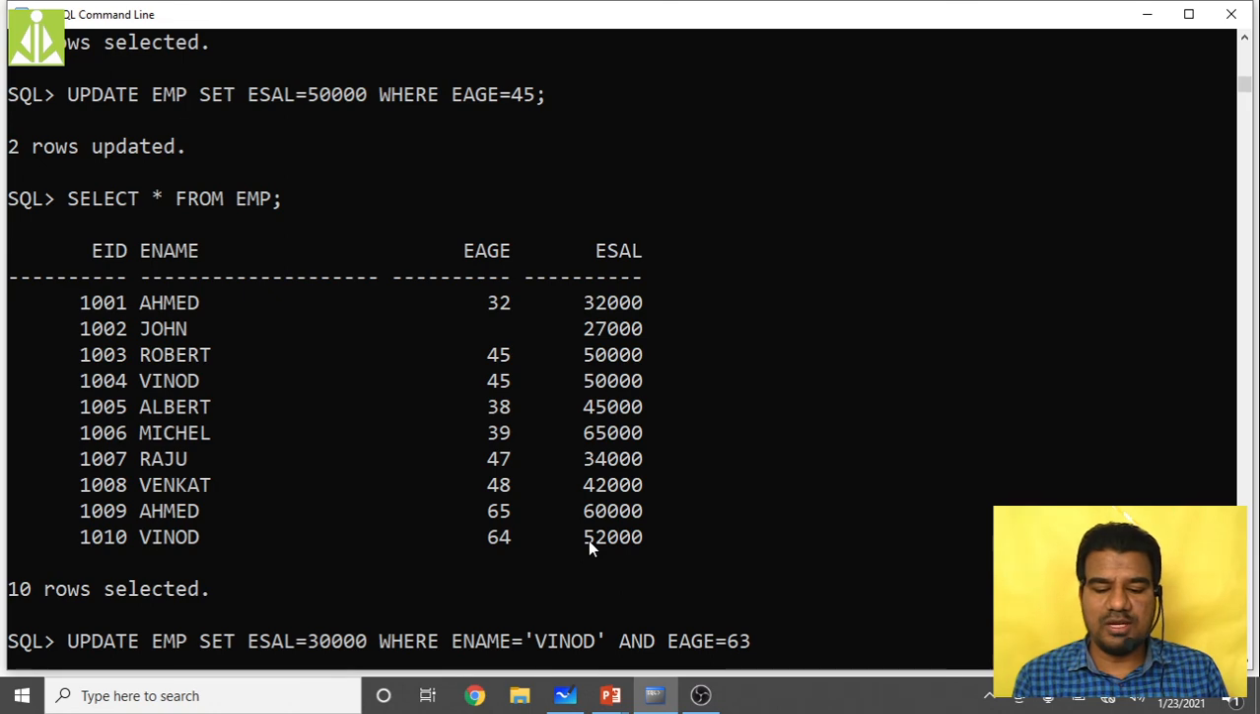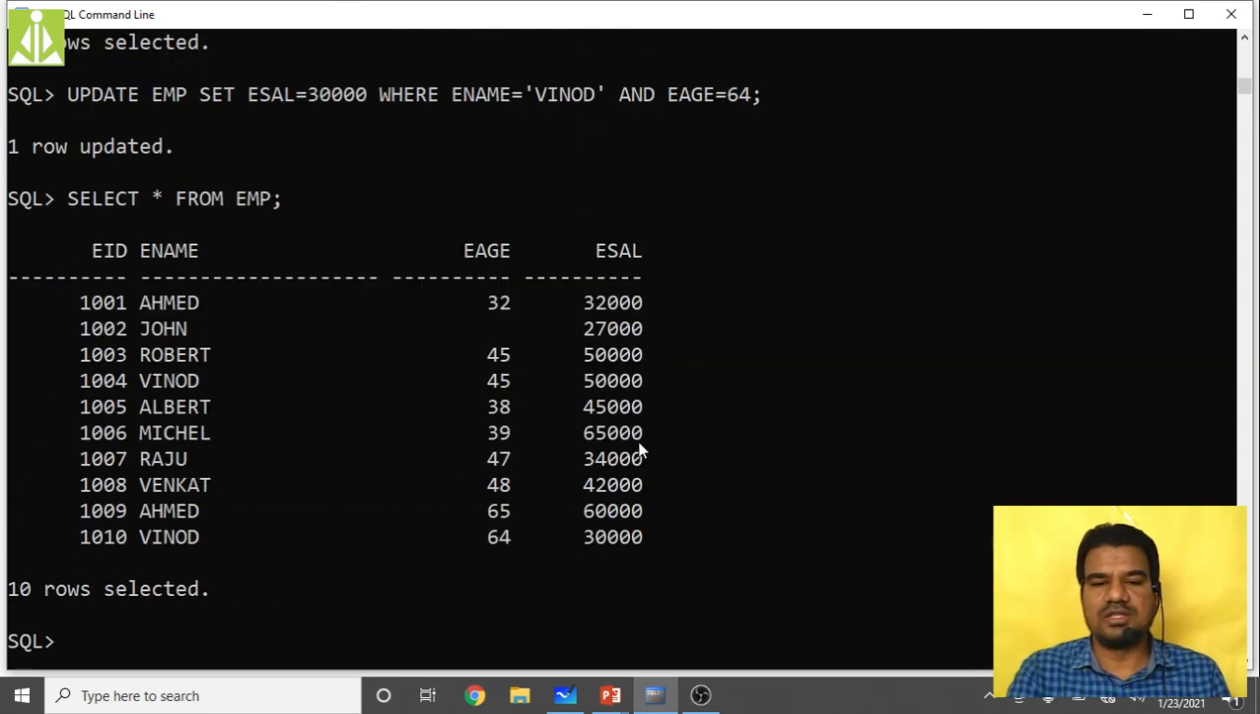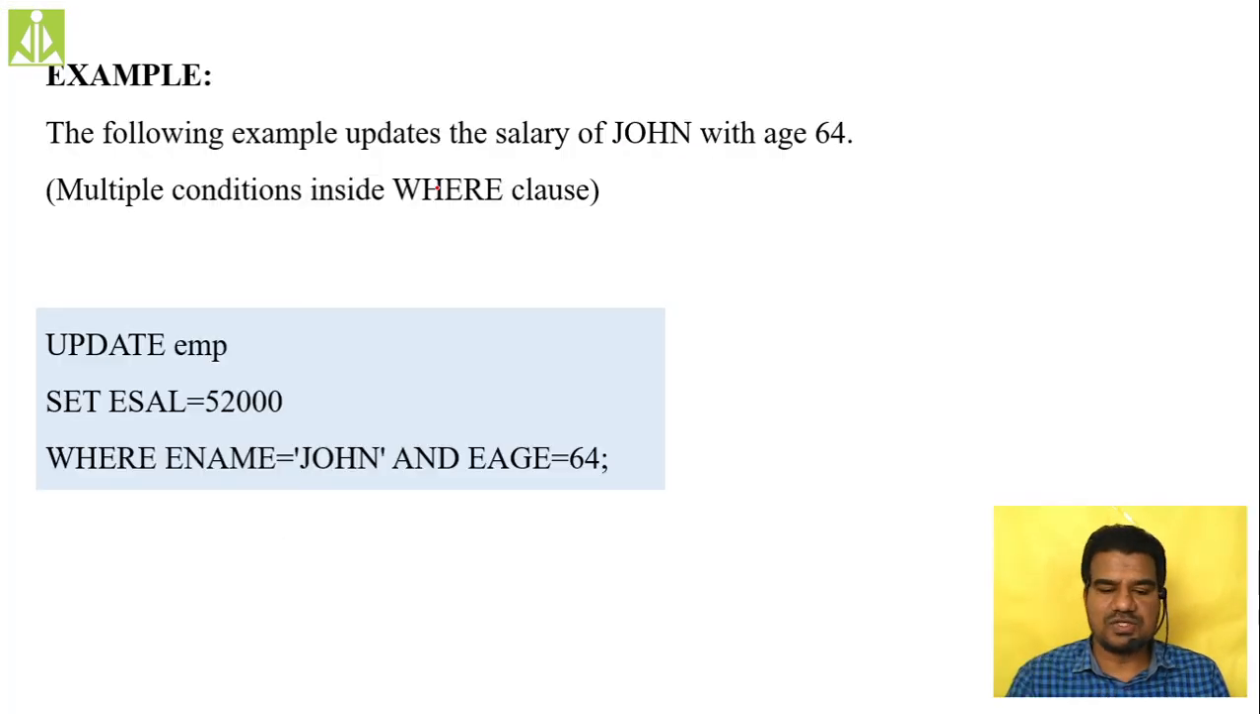So now how many rows will get affected? Only one row. This row will be affected, and this row will not be affected because the age condition is not matching. Simply hit the enter key. See, only one row got affected, and this salary is reduced to 30,000. Just check with select star from employee. See, we got 30,000 over here. So like this, we can put multiple conditions inside the query.